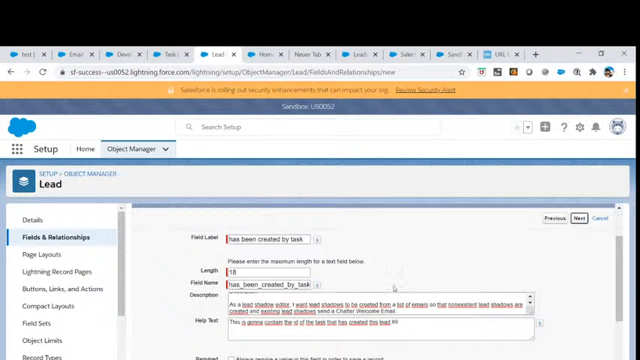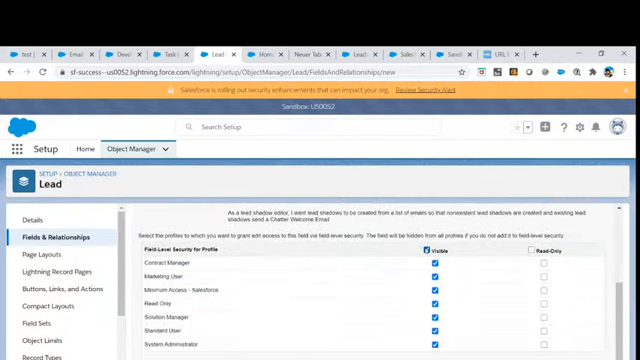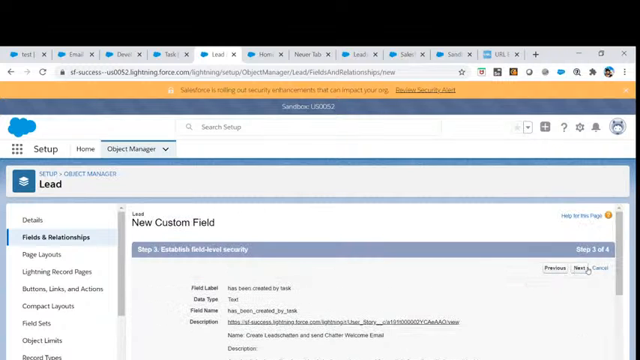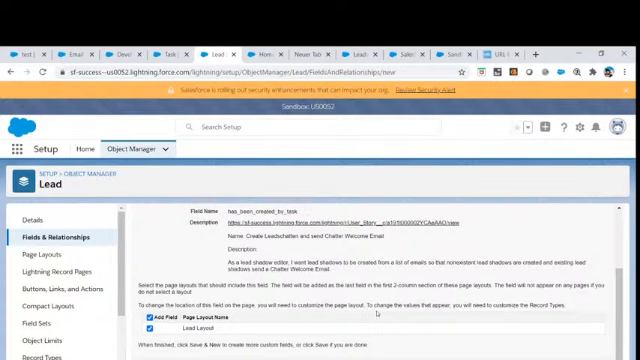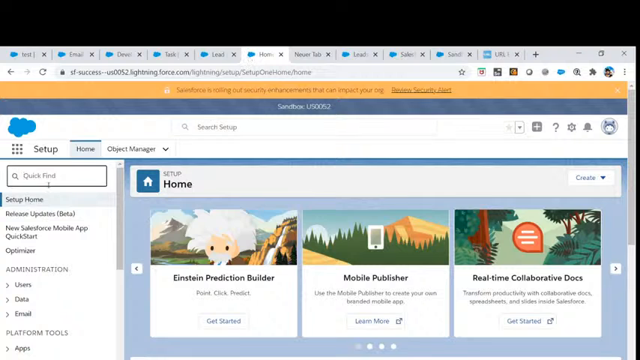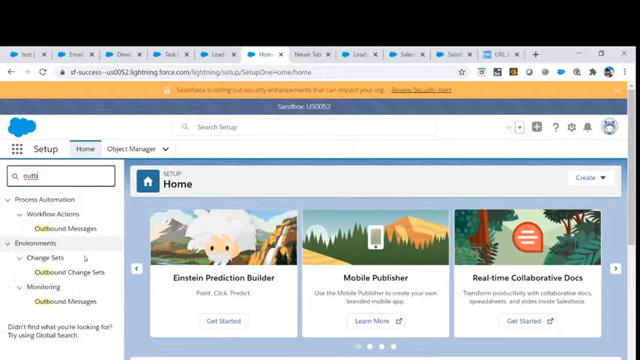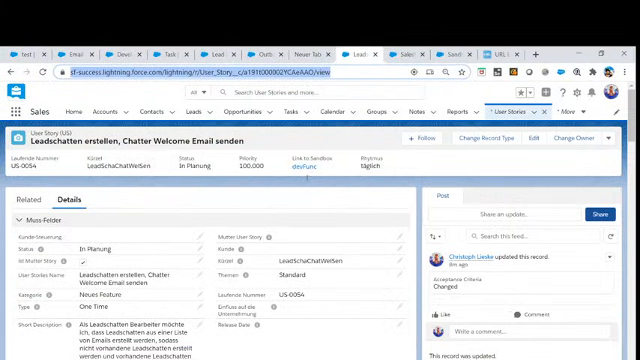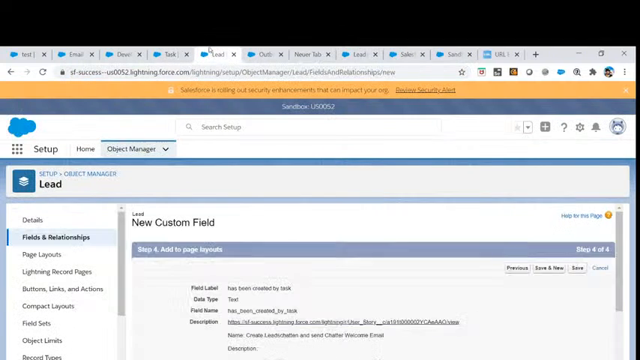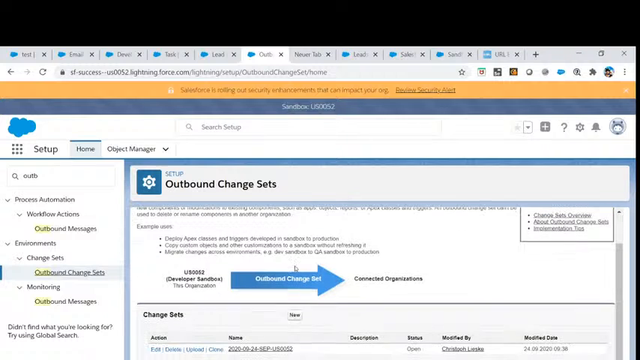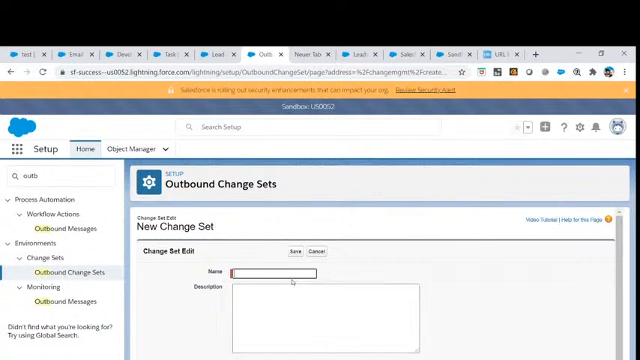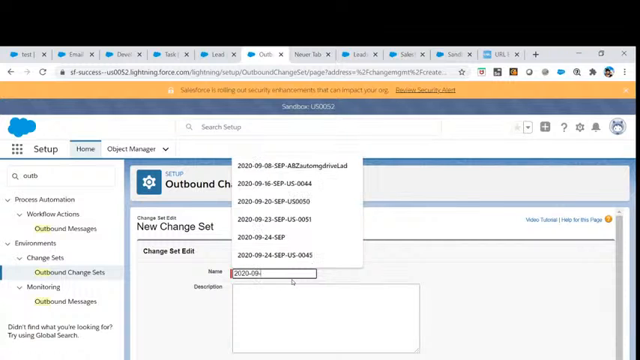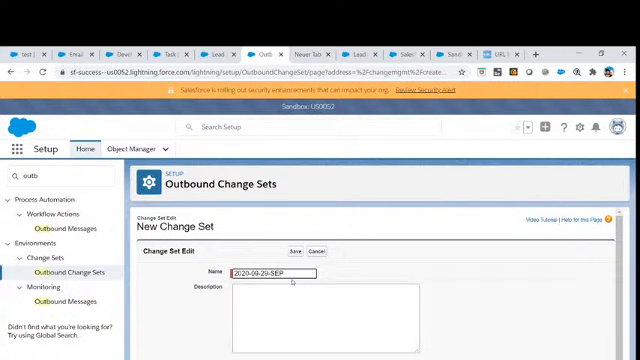Let's hit next. That's great. Let's just show it for the system administrator. That's also great. And also the lead layout. So go in like the outbound change set. We need a change set for sure. That's a change set for the number. Let's say 454. So we are going for the one. If we cannot find it, we will just go like this. Let's go for September and also for US 0054.